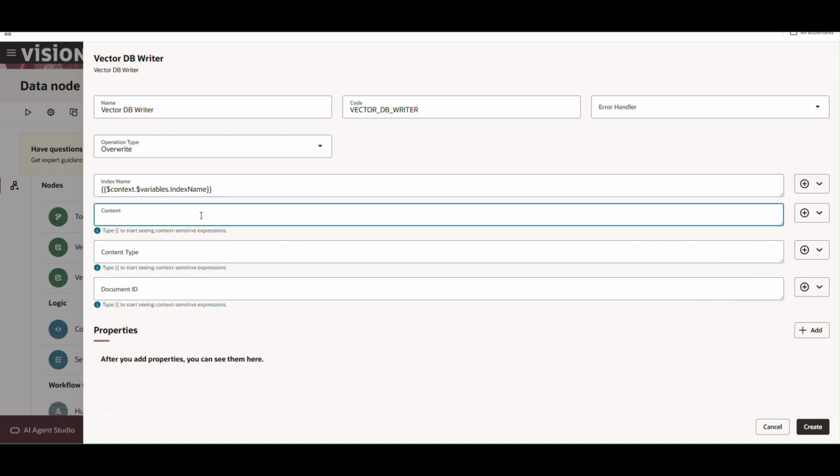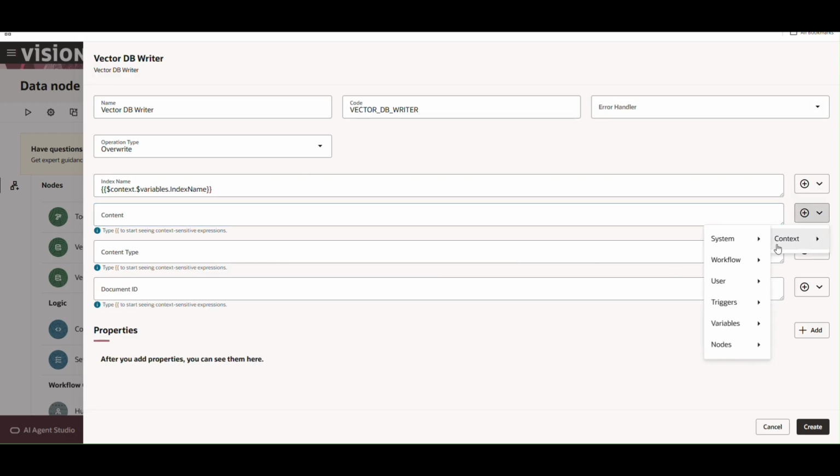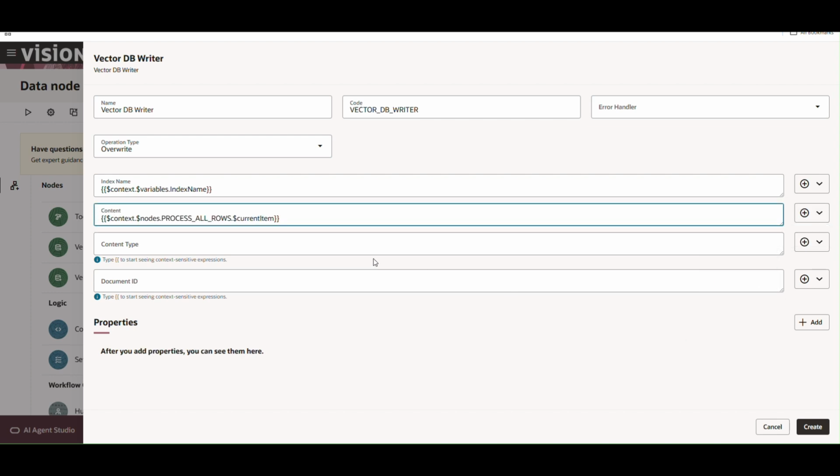Now content is an important thing because this matters a lot when we are storing our data. If you have maybe some LLM summary or a code node which gives you structured data directly, then you can use that directly. But I have a lot of columns and I do not want to store all of them. So let me quickly add nodes, and I'm in this loop. I will use current item, because it goes on a loop, which means it will go one by one for each of the rows which are available.